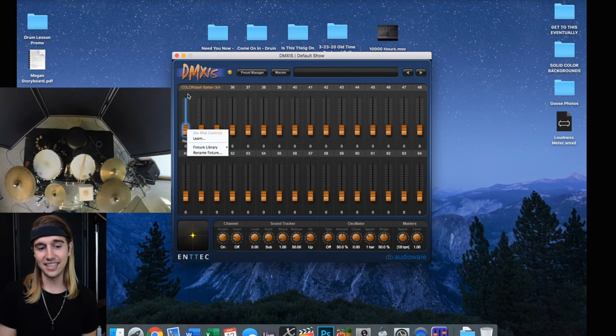Or honestly, it's not essential to put these in here and label it. I just think it makes it easier. So from here, you could rename fixture. I'm just gonna call this test. Boom, so we got our red, green, blue, which would be channels 35, 34, and 33.